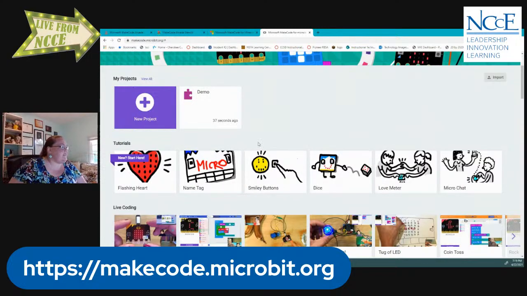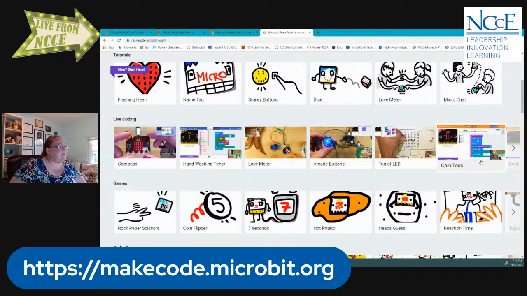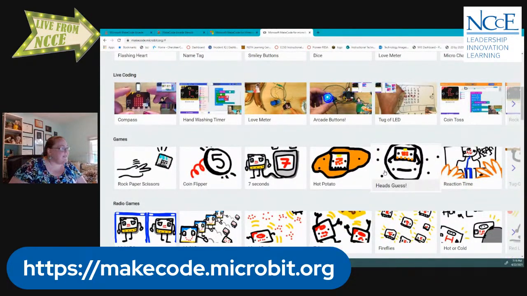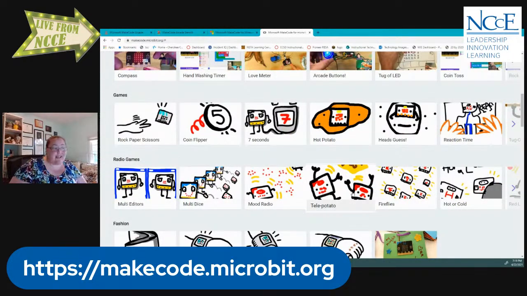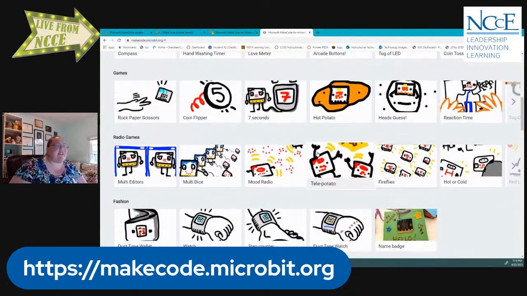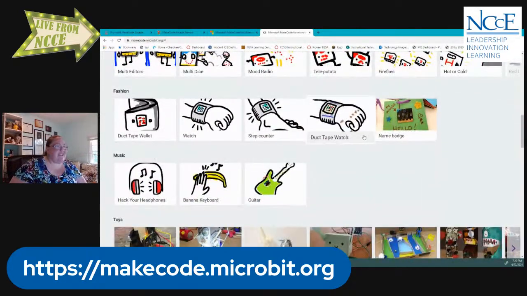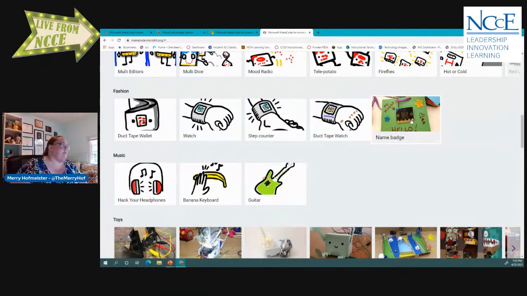Everything in Makecode has these tutorials. But I also have some live coding lessons that show the ways that I can do different things. There are games that you can create and play using microbits. The radio games for Microbit connect multiple microbits together for a game. Those are good group activities, but they do require the physical microbit for that one. There are also some fashion lessons like make your own microbit name badge. So it includes some physical art creation as well as the programming pieces to make the microbit perform as you would desire for it to do.